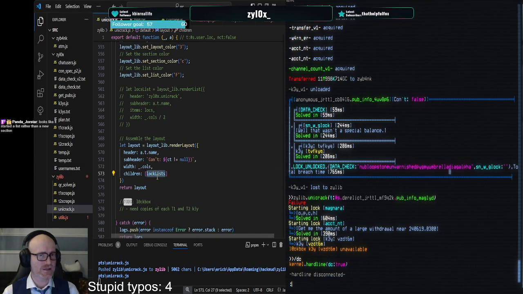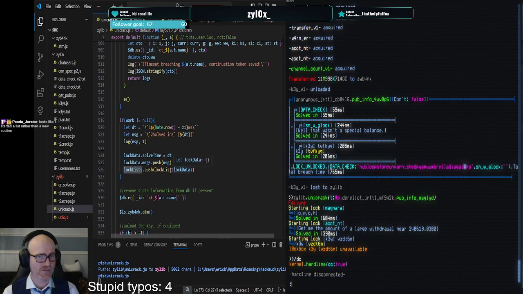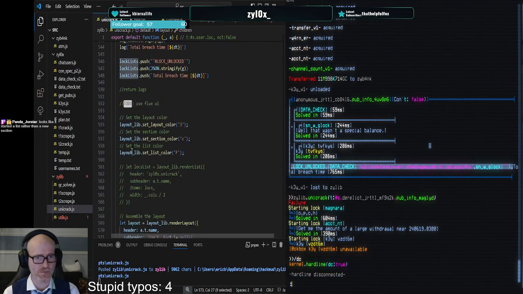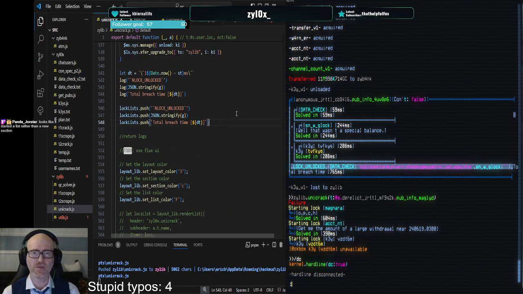So this lock lists is an array of list layouts, except it's also got 3 strings appended to the end of it. And it looks like it spit it out as the array instead of what I would be expecting, which was the children properly formatted. Like it didn't properly format them for some reason. So I'm wondering if it was these last 3 pushes.